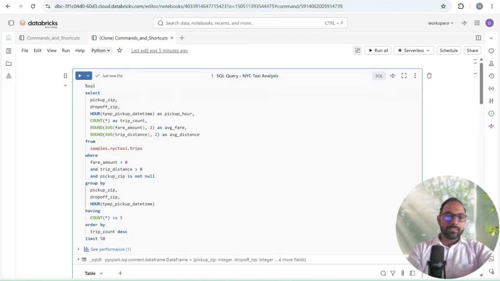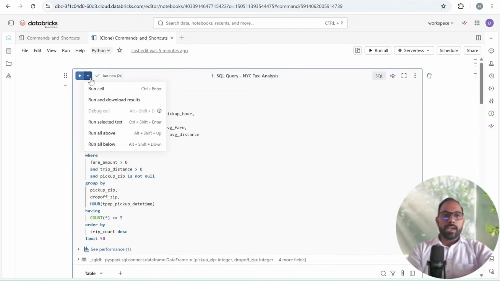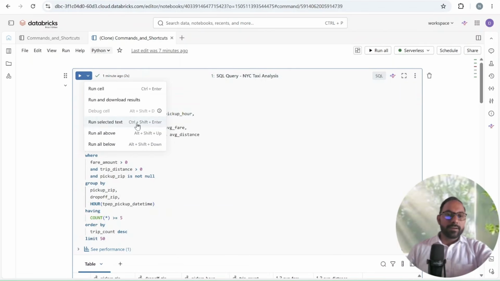And apart from just running one cell, we have multiple options here along with the shortcuts that we can see here. If we want to run only the selected text within the cell, then we can press Control Shift Enter. So let's try this one.